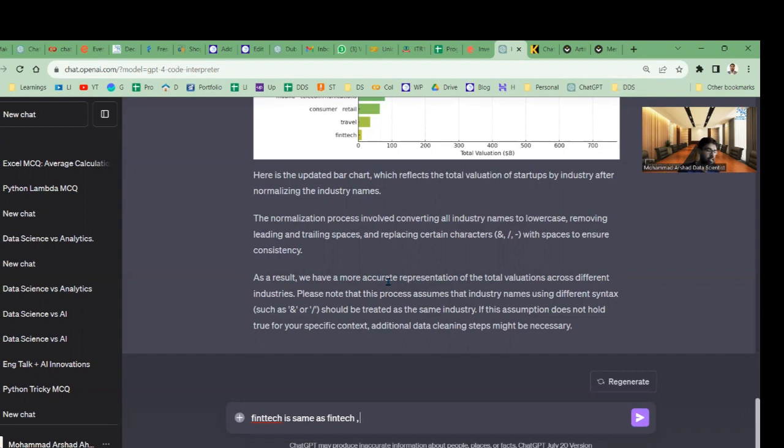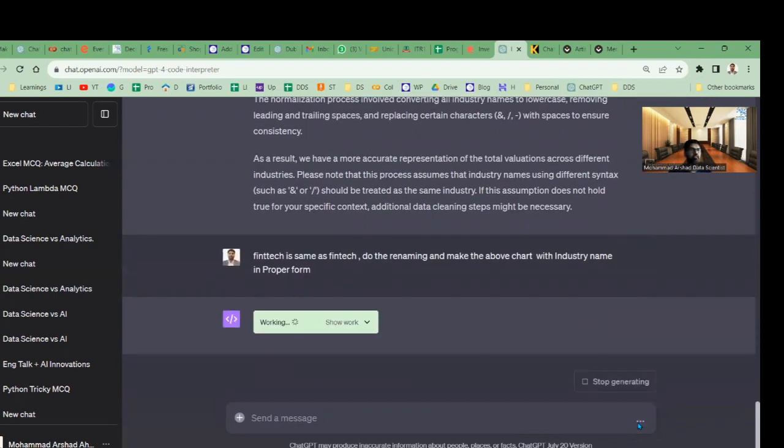Okay, now I'll say make the above chart, fintech is same as fintech. Do the renaming and make the above chart with industry name in proper form. I don't want lowercase. Proper is basically the first letter should be capital.